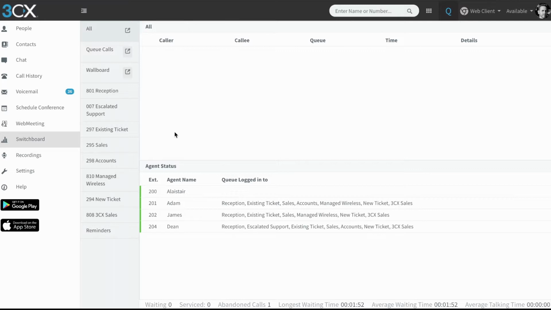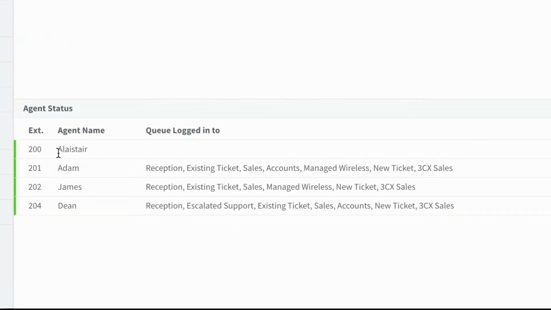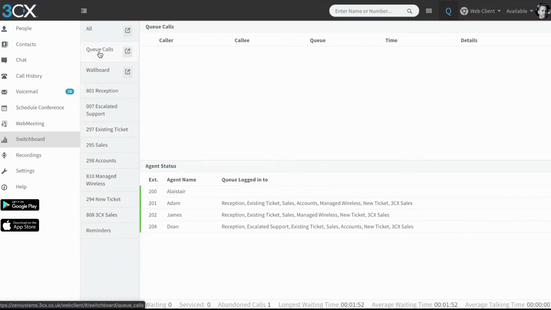and it shows you a list of all the queues and the agents and who might be in which queue. You can see here that you've got Alistair, Adam, myself and Dean, and you can see that I am part of the reception queue, existing ticket queue, sales queue, managed wireless, new ticket, and 3CX sales. If I wanted to just go down to queue calls, I'd then be able to look at actual calls that are coming into those queues and not just any call within the phone system.